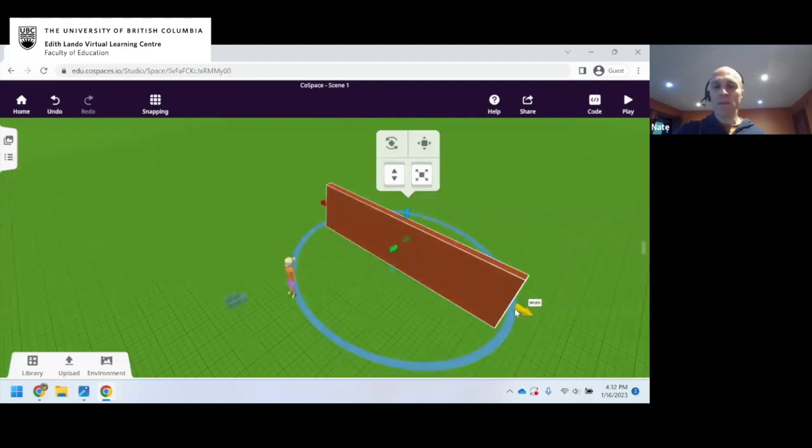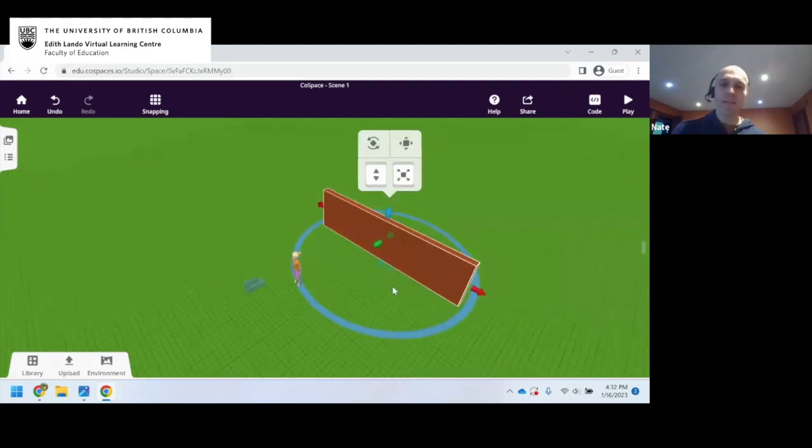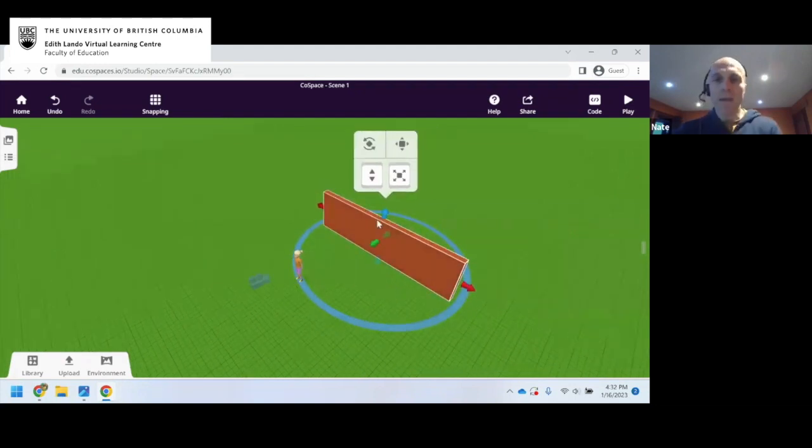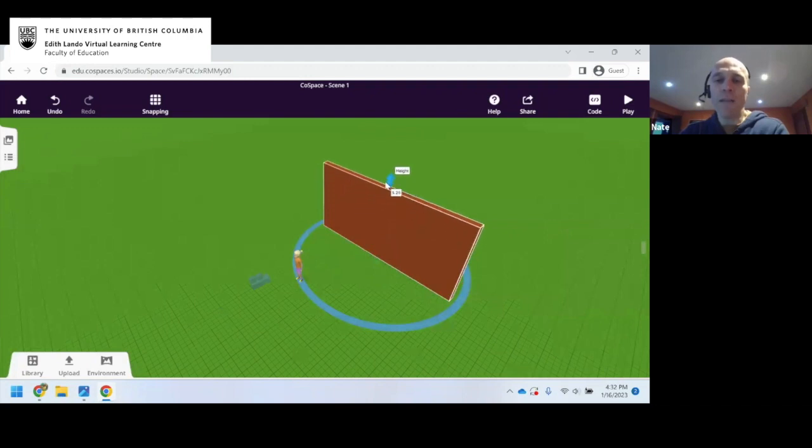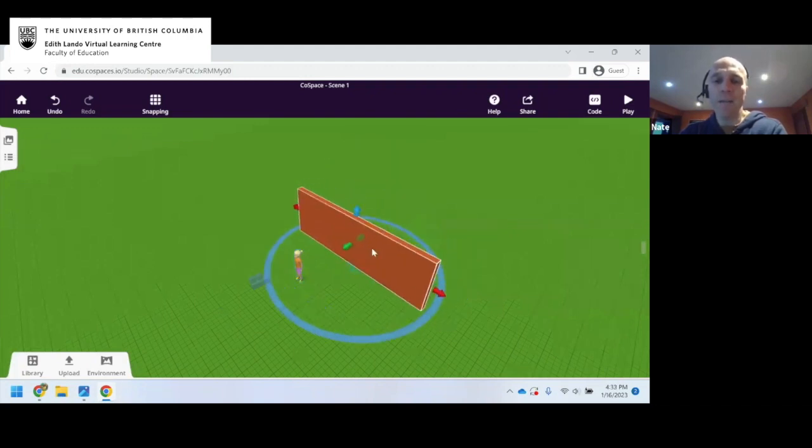So I'm just going to pull it out and make the wall about that size. Now, you can also pull the wall and make it higher. You can pull it up. I'm going to leave it about that high.